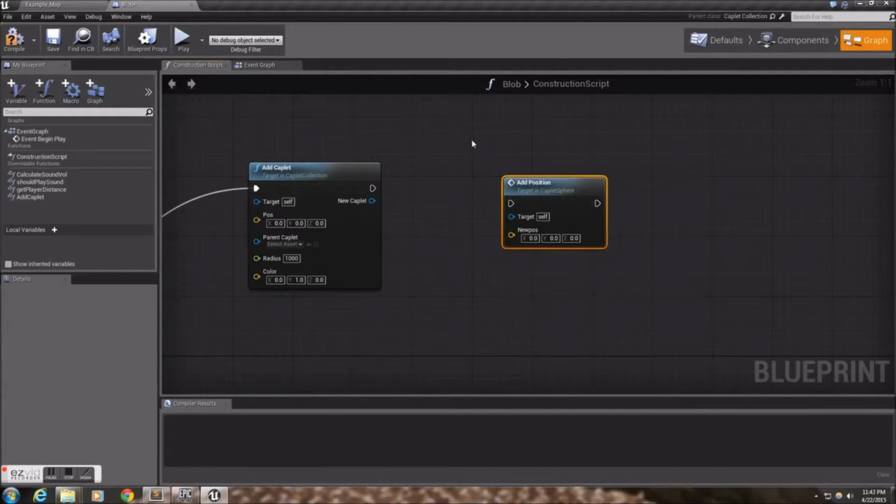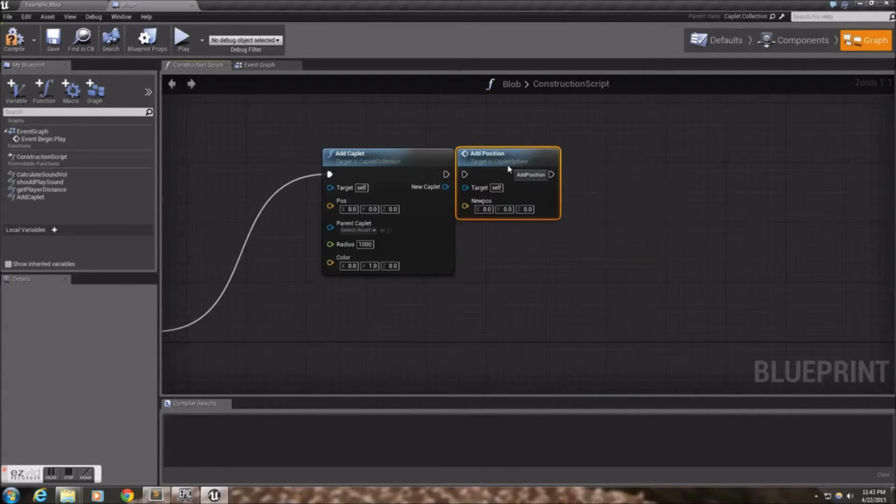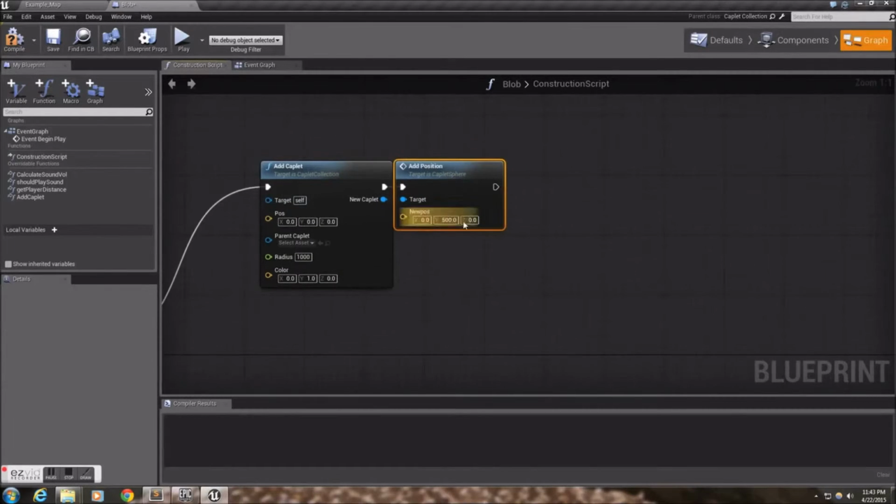So now we have a function that adds a position. So you want to drag the arrow once again. This is what's called next. We'll drag the caplet reference that it returns. So when it makes the caplet, it returns this guy. So we're going to put him right there. We're going to put him to move to 500.